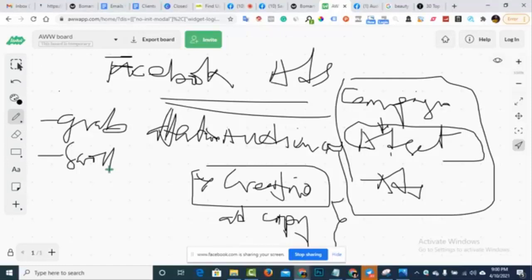This is why you cannot be selling on Facebook. You can't sell on Facebook because the attention span of people on Facebook is very, very short. So you want to make sure that you have creatives that grab people's attention and stop the scroll.